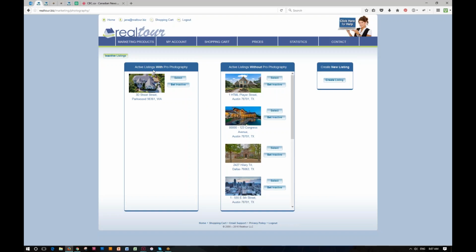These listings already have pro photography, so I've already gone in and ordered a pro photo shoot for this listing. The middle column will always show all of your listings that you do not have the product for. Maybe I've already gone in and created the listing for something else I was doing, but I never did get pro photography. Those always go in the middle. And then on the far right, you always have the option to create your listing. In order to do any of your products on our site, you always have to create a listing to get started. Okay, so this is a brand new listing. We haven't done anything for it yet.